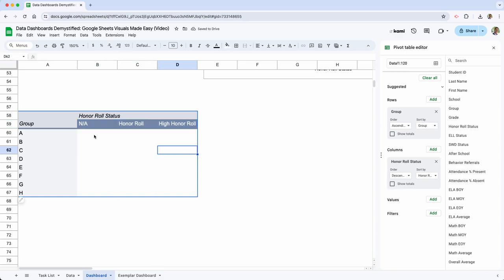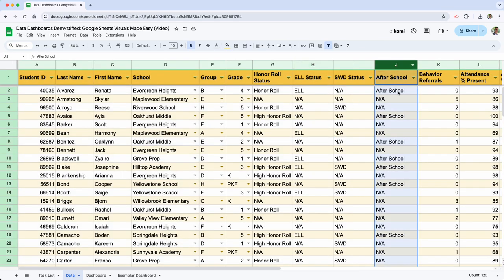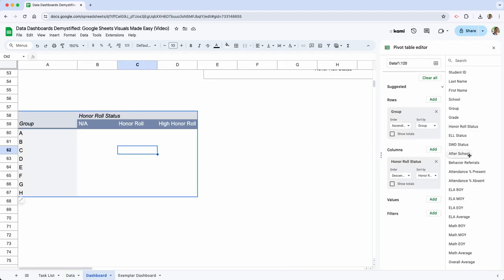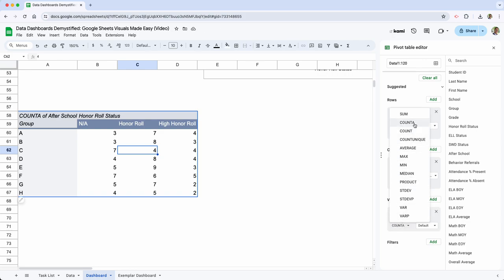Next, we're going to add some values in here. So we still don't have values, and we're going to use the after school column. And if you recall, this is either after school or NA, meaning not an after school program. So we're going to take that right here, I'm going to put it into values, and it's going to summarize by what's called COUNTA. I believe that stands for count all. And what that's doing is it's counting all of the values in that column.